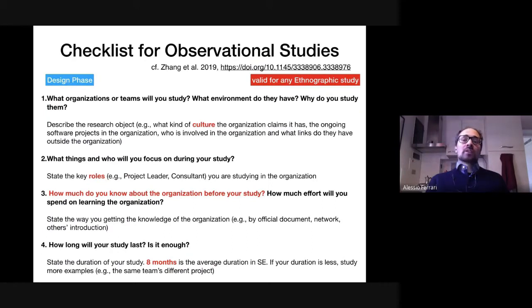Checklist for observational study. As I said, observational studies are data collection activities that are common in any ethnographic studies. And this checklist is valid for any ethnographic studies that combine both observation and interviews, and also archival data collection, any activity that you perform in a well-defined community.